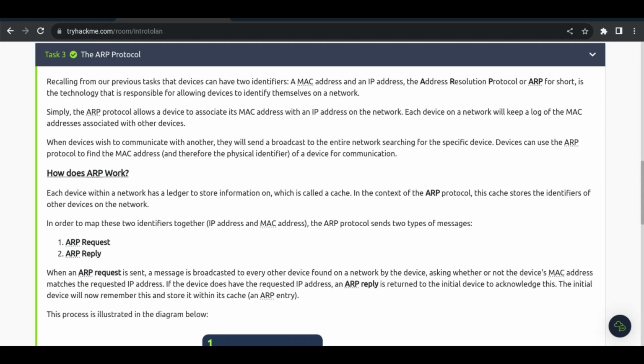Recalling from our previous task, devices can have two identifiers: a MAC address and an IP address. Address Resolution Protocol, or ARP for short, is the technology responsible for allowing devices to identify themselves on the network. Simply, the ARP protocol allows devices to associate their MAC address with an IP address on the network. Each device on the network will keep a log of the MAC addresses associated with other devices.